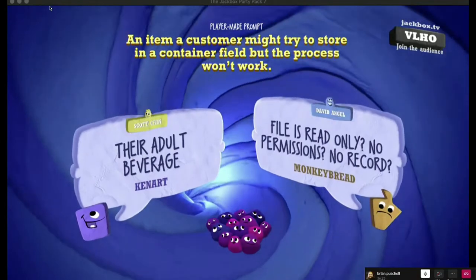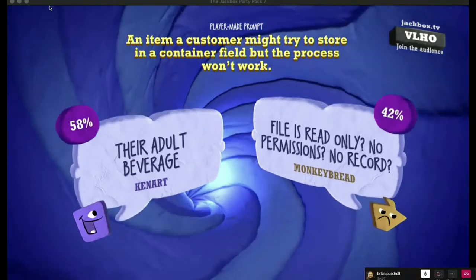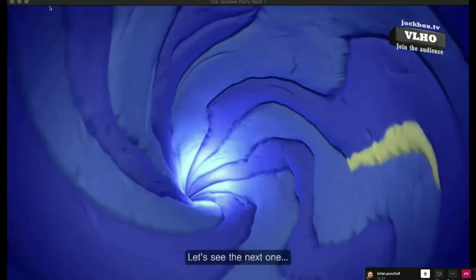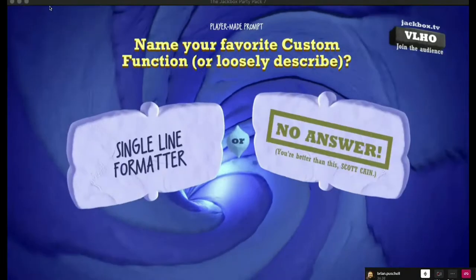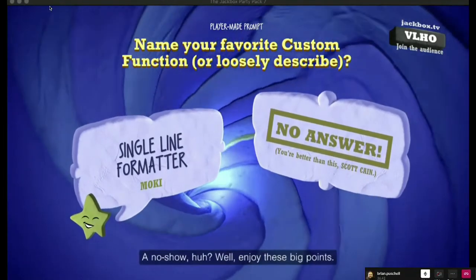I'm not going to go there. Ken gets the high vote, of course. And Christian Schmidt, of course, takes the very serious answer, right? So we love that. Name your favorite custom function, or loosely describe it. See, that's what happened. We have to have the future.